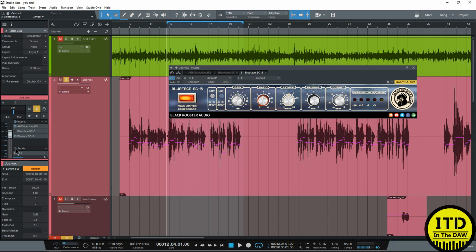We'll bypass the reverb again. Now the first thing we want to do is set a ratio. I'm going to set it to about 5:1.